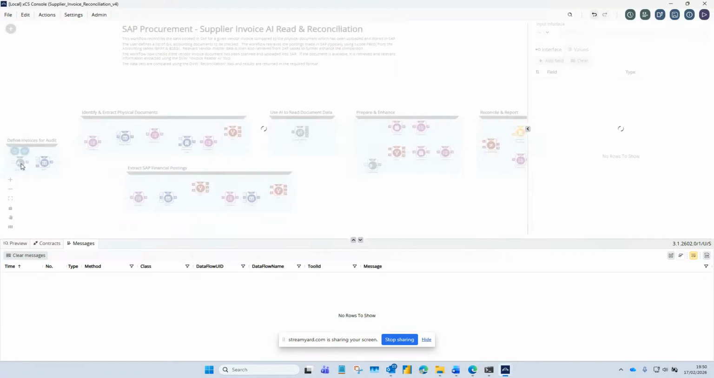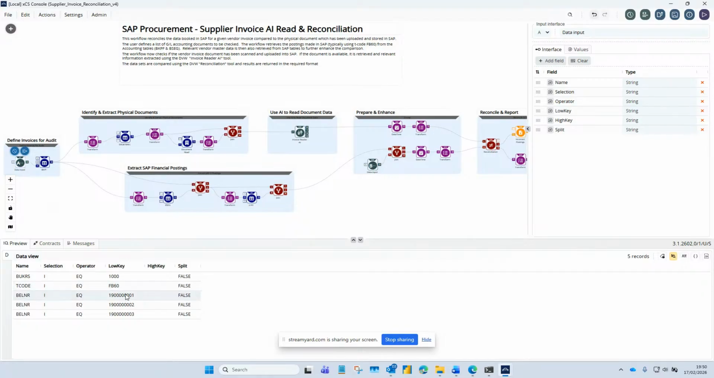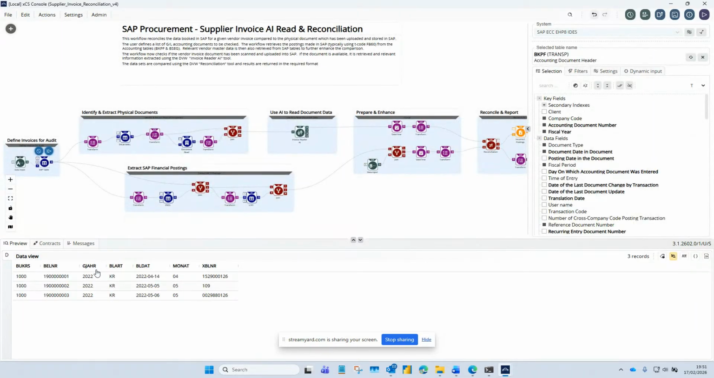Starting over on the left-hand side here, in this example I've just given a set of 3 supplier invoices. This could be 3,000. This could be run on a daily schedule, for example, so we could run it every night to check that day's postings. The first thing we're going to do is, using our table tool, go off and fetch some of the specific data posted into SAP related to those supplier invoices.